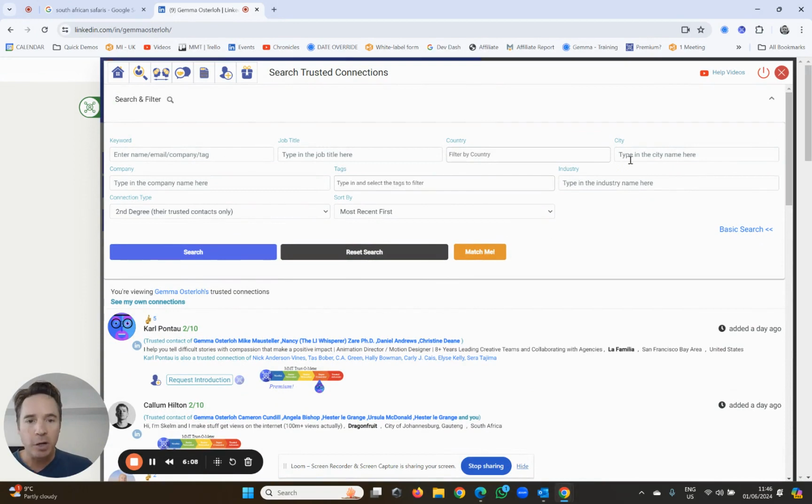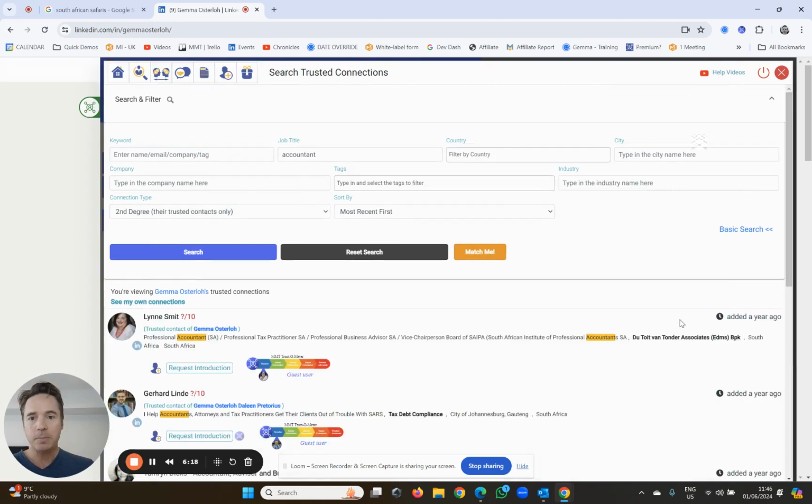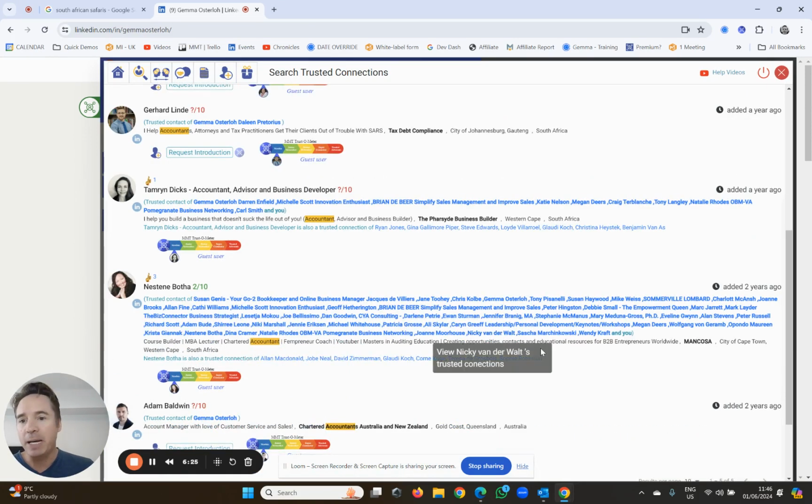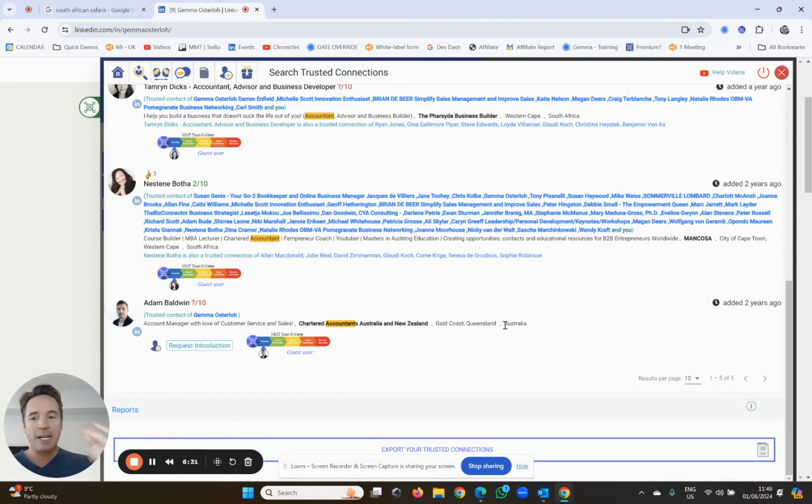Let's use the search, the advanced search, to refine it. So let's say I'm going to look for accountant. So I'm going to type job title. I'm going to type job title accountant. And now I'm going to search. Now it's going to refine it to all Gemma's contacts who are accountants. They're accountant, accountant, accountant. So if I want to meet accountants, I can just go request introduction, scroll down, request introduction, and I can just meet accountants left, right, and center because I'm getting the introduction from somebody I know and trust.